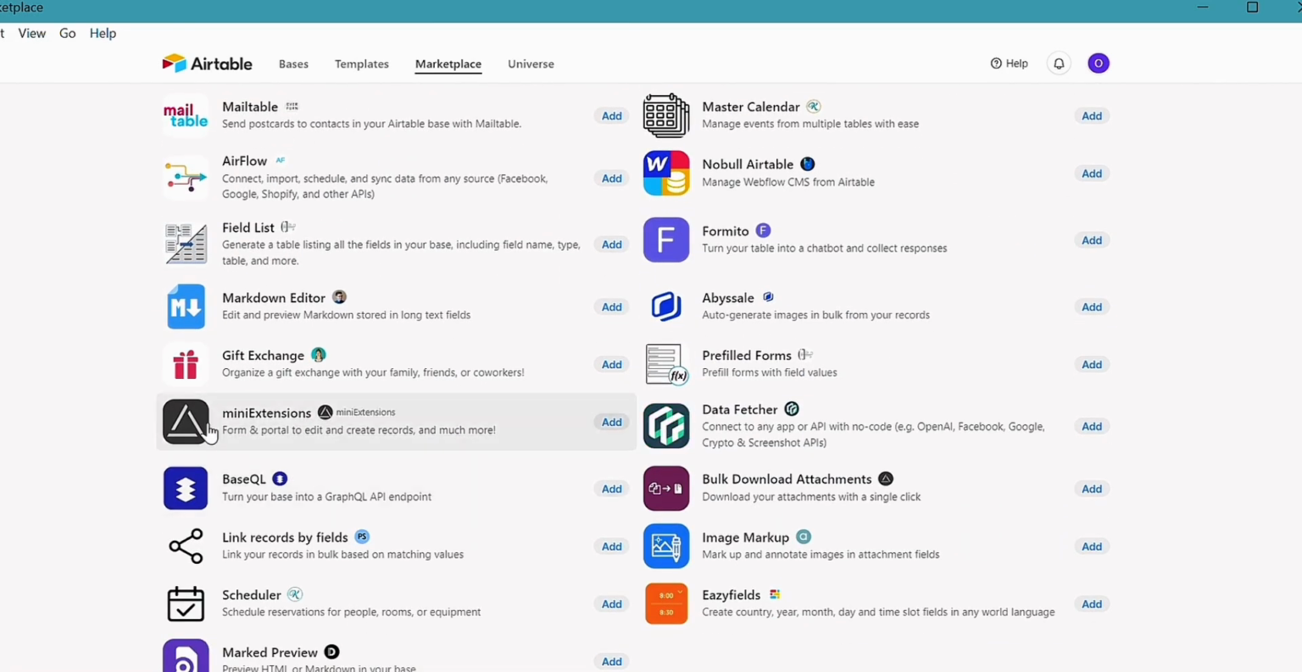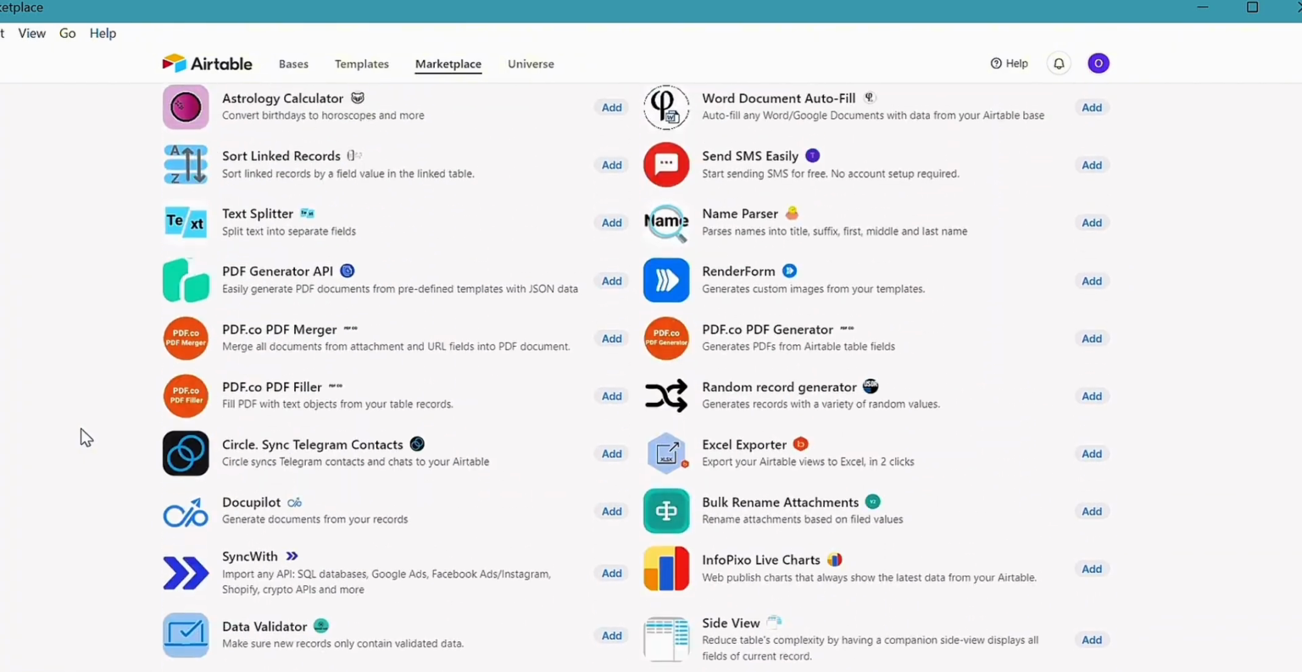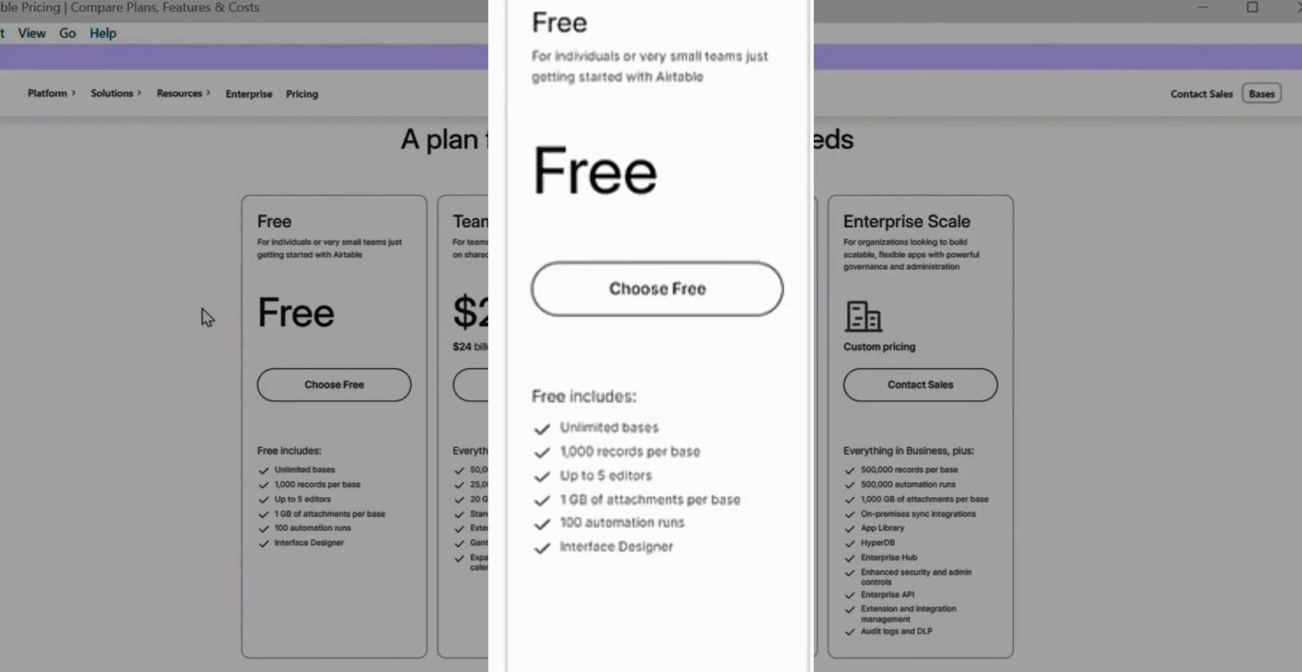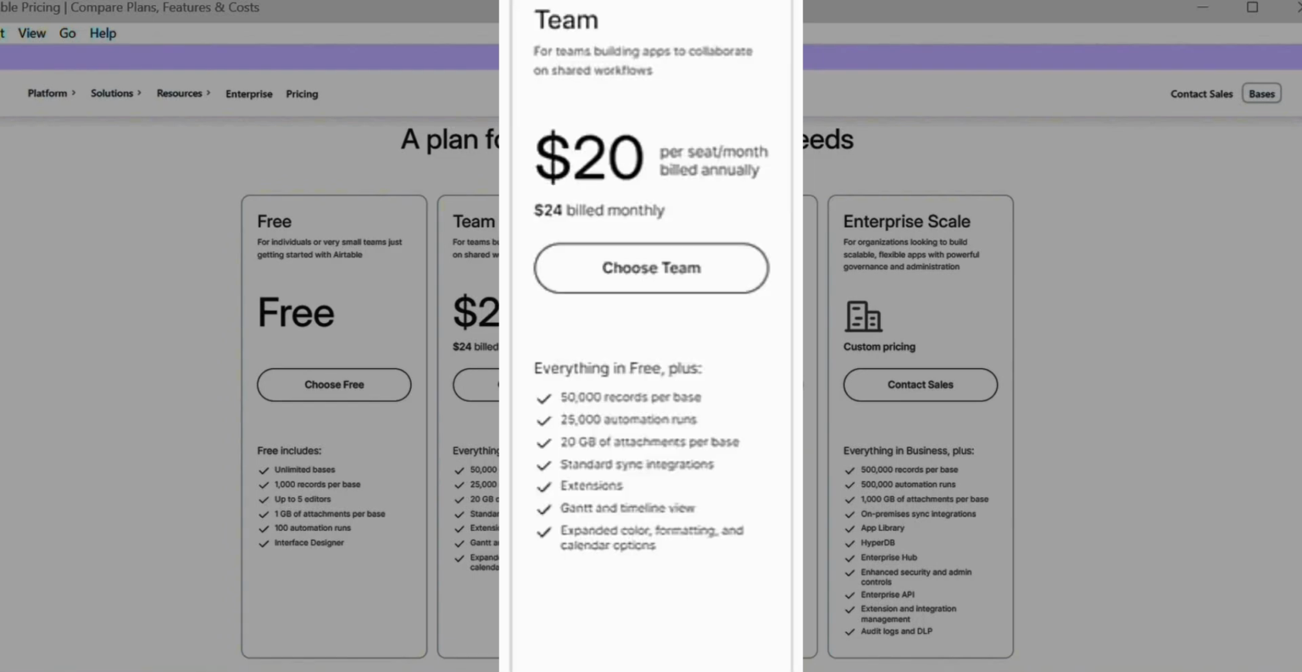Now you might be thinking, all of these features are great, but how much do they cost? Well, Airtable has 4 plans. There's the free version where you can create unlimited bases and you get 1,000 records per base. It comes with 1 gigabyte of attachments per base, 100 automation runs, and you have grid, calendar, Kanban, and gallery views. Next, there is the team version, which is $20 per seat per month if billed annually. You get everything in the free version plus 50,000 records per base, 25,000 automation runs, 20 gigabytes of attachments per base, standard sync integrations, and you get the Gantt and timeline views.